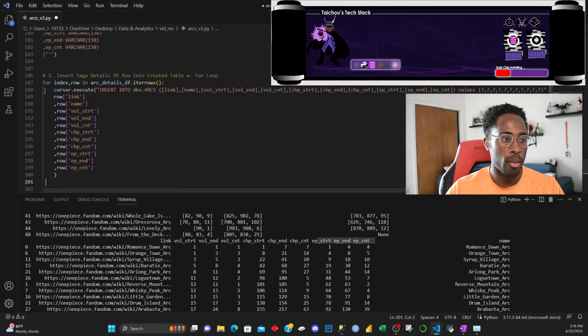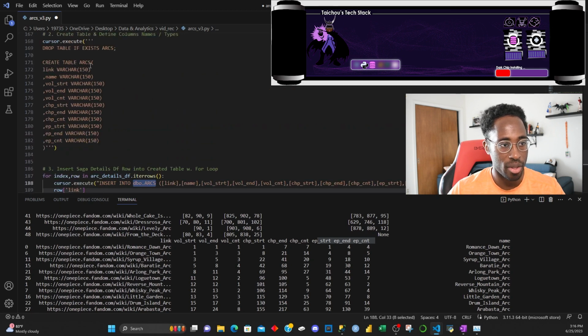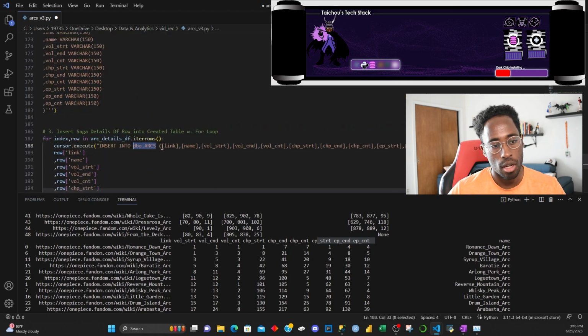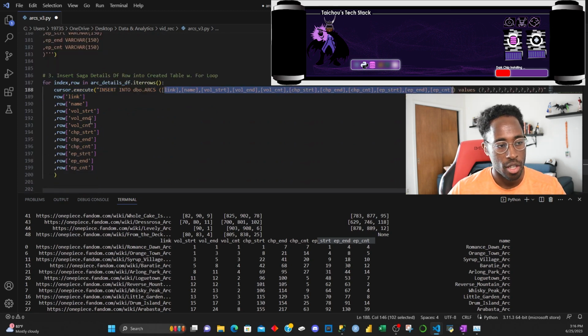So here we go. We have a for loop. We've been using a lot of for loops throughout this series, but they work well enough for us. Basically what it's saying is, we're going to insert into the database object arcs, which is the table that we've created up here, these columns. And into those columns, the values we want to insert are the corresponding row number for the columns in our data frame.